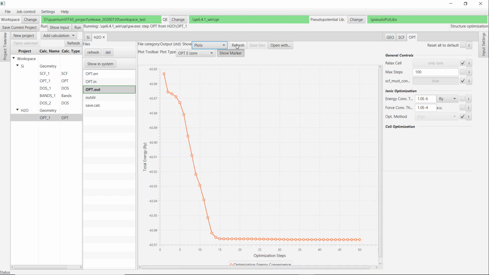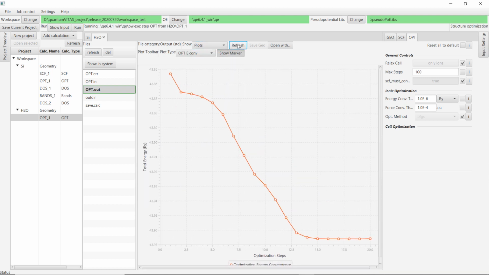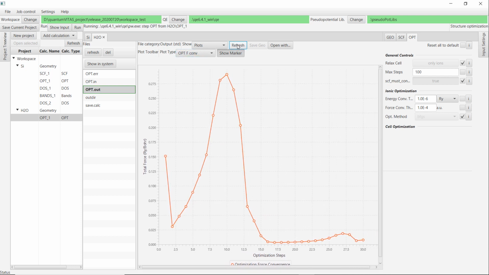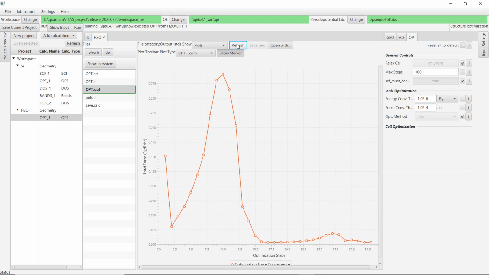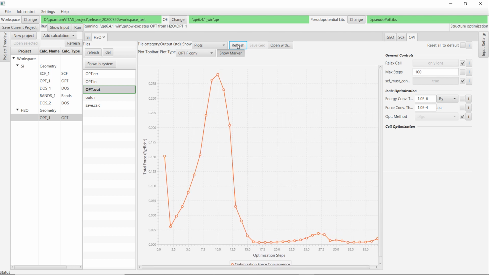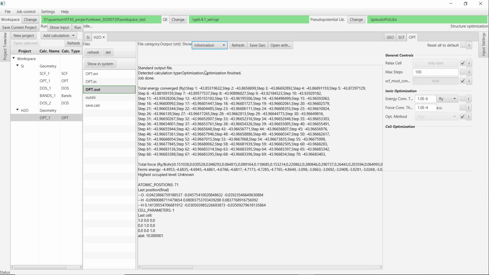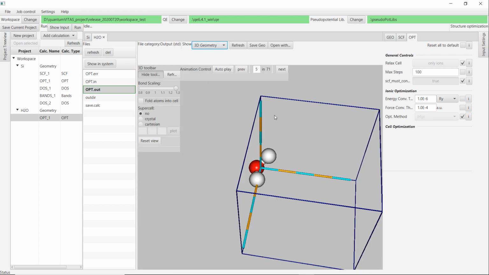and then let's see. So the energy converges quite quickly, but the force is a little bit more difficult to converge, and let's just wait a little bit. Now it's finished. You see that the number of total steps is 70, which is smaller than 100, so this is finished. To make sure, we could go to the information here and see that it tells you the optimization is finished. And then we could see the 3D geometry.